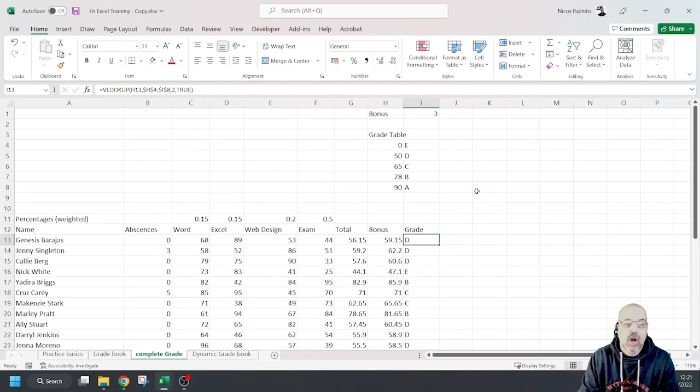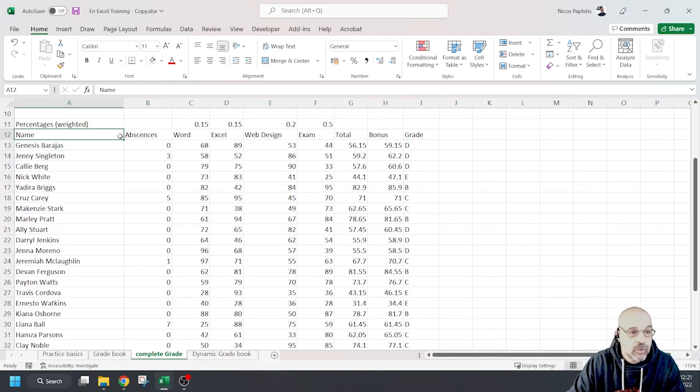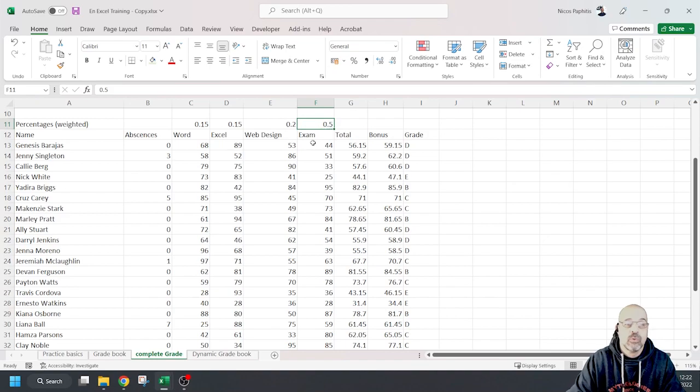Okay, so here we have what I think is a basic teacher grade book for students. We can see here my table. My table has got things like student names. I've got the absences, the tests that they've done, for example, Word, Excel, Web Design, the exam, their total. The total is actually weighted, so we can see here the percentages which are weighted. So the Word test was 15% of the total, the Excel is 15%, Web Design is 20%, and here we've got the exam is actually worth 50% of the total. So this is actually a weighted total.